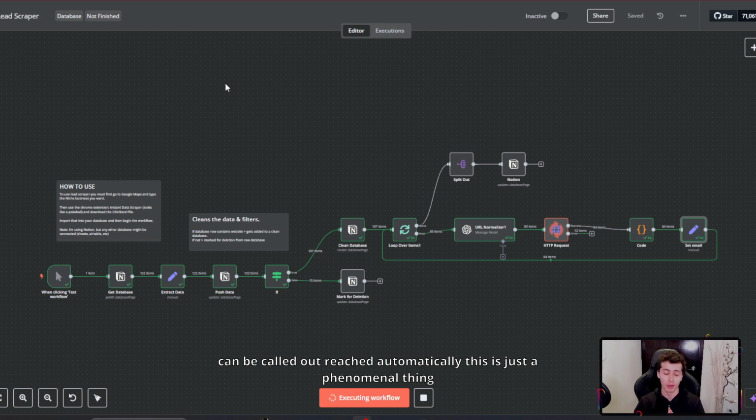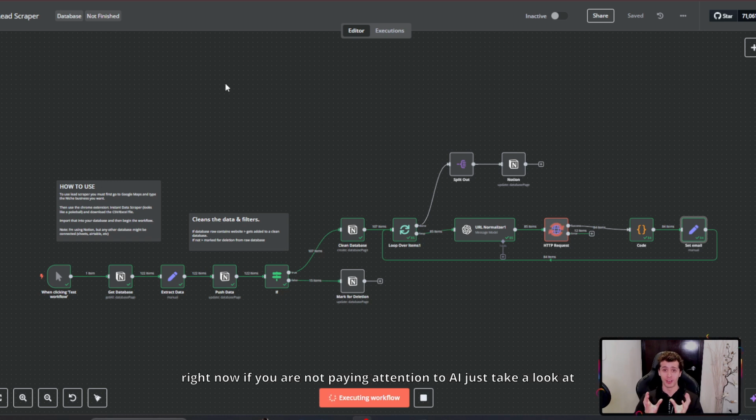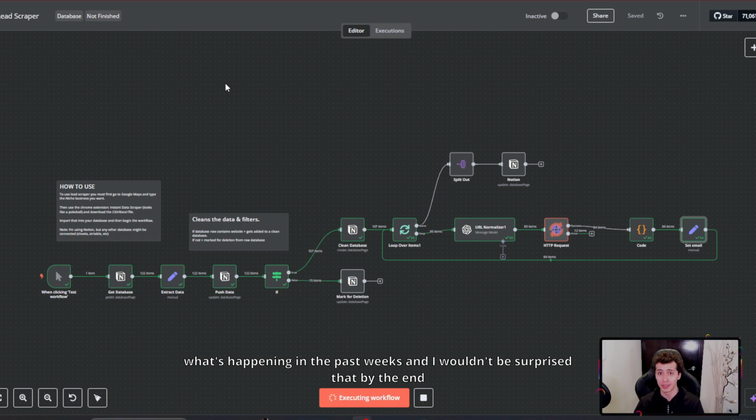This is just a phenomenal thing right now. If you're not paying attention to AI, just take a look at what's happening in the past weeks. And I wouldn't be surprised that by the end of the year, a lot of the jobs that are currently employing a lot of people are not going to exist anymore, which means that humans will have more time to focus on higher value tasks rather than continue doing low value tasks such as this one. Definitely don't think that as a business owner you should replace your human capital just for bots. Definitely always work with people, connect with people.